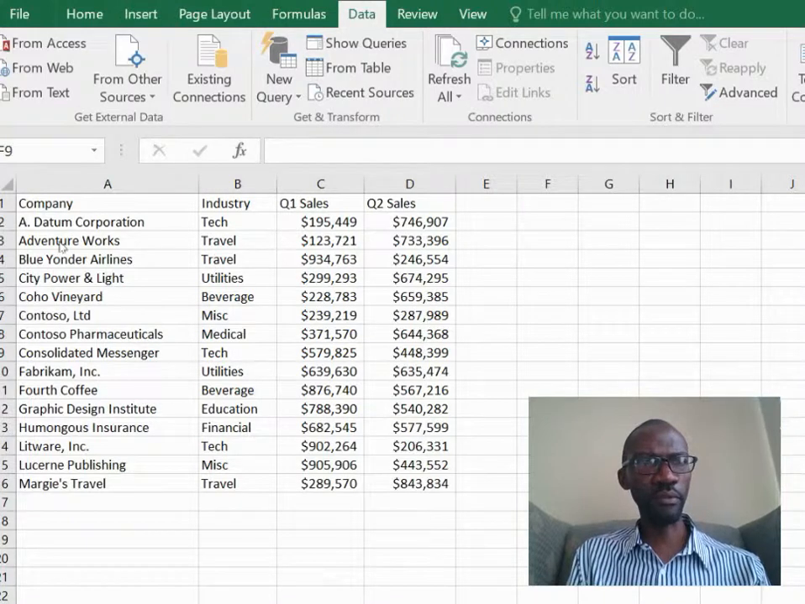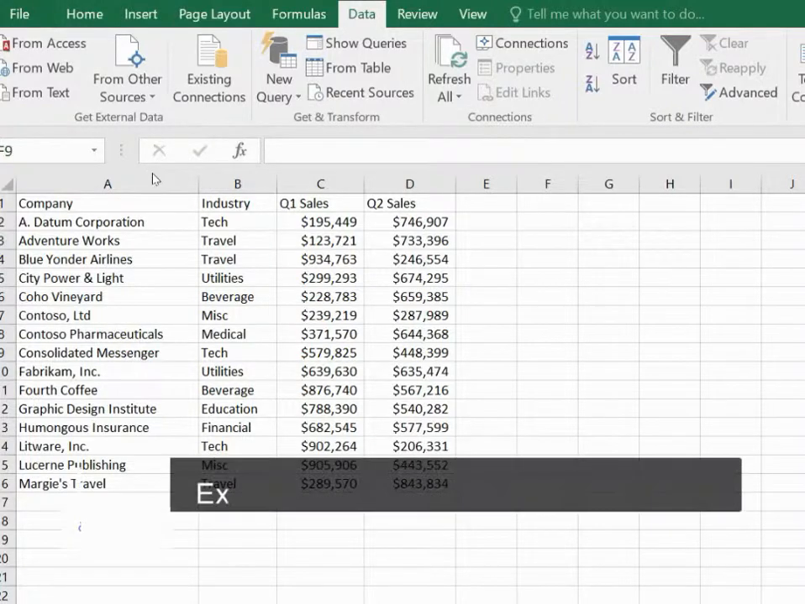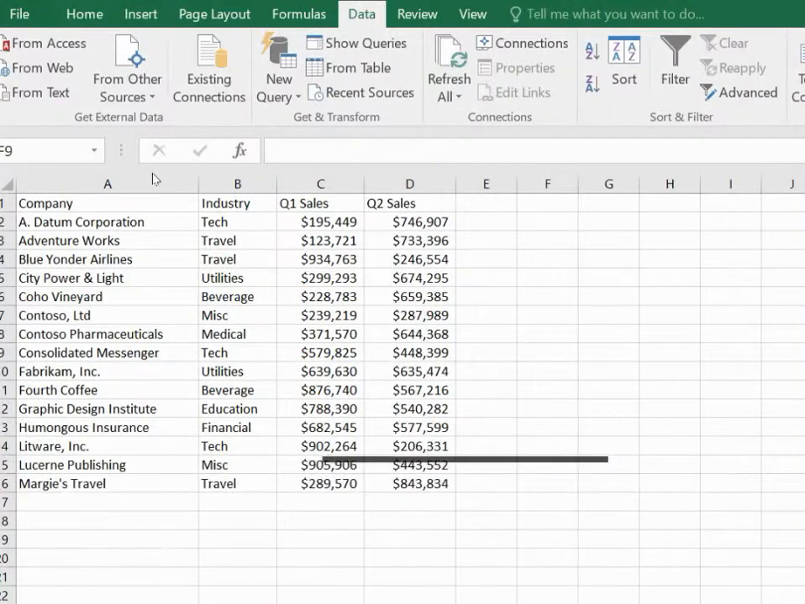So in this case, I've got a table. The table has got company names and the industry in which they are and their sales performance. So maybe what you want to look at, you just are interested in the tech industry or the travel industry. So let's do something a little bit spiffy here so we can actually understand what drop-down menus are used for.